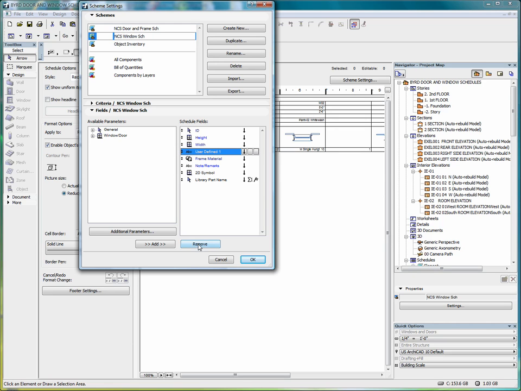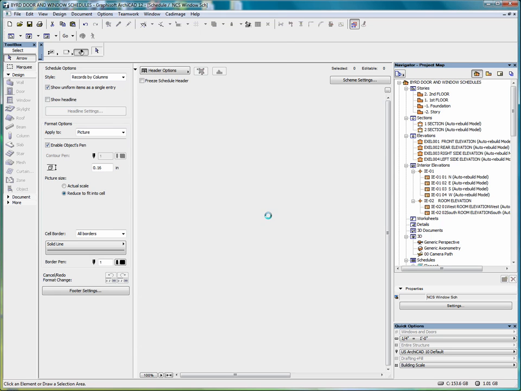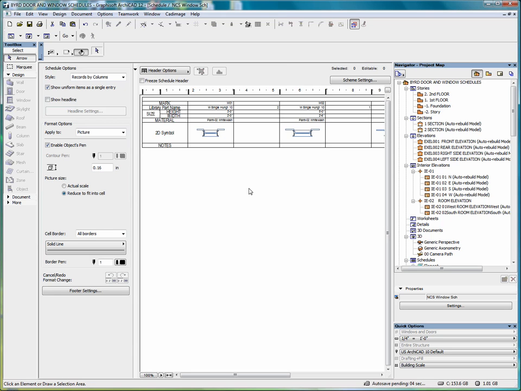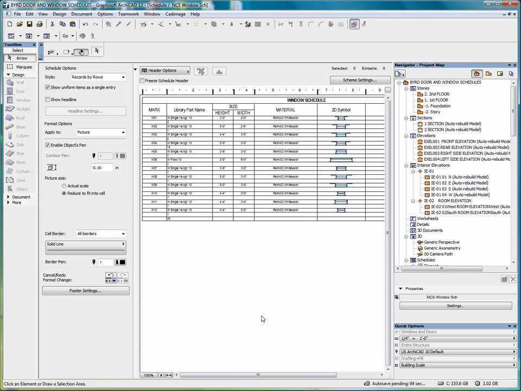So a few things I'd like to do here. I'd like to remove this user defined column. I'm going to move the library part name right underneath the ID, and I'm going to put notes and remarks last and click OK. And I'm going to go back to record by rows.